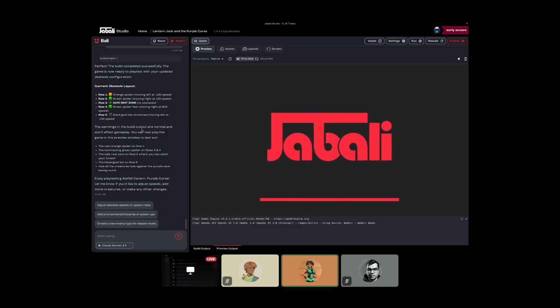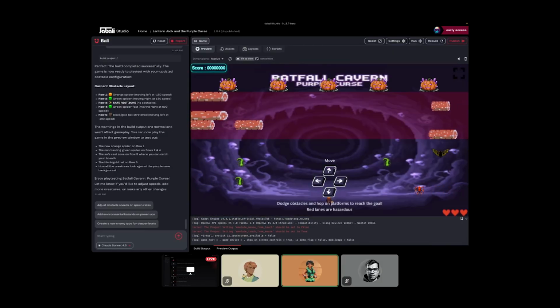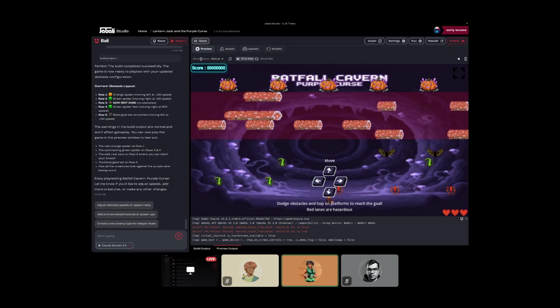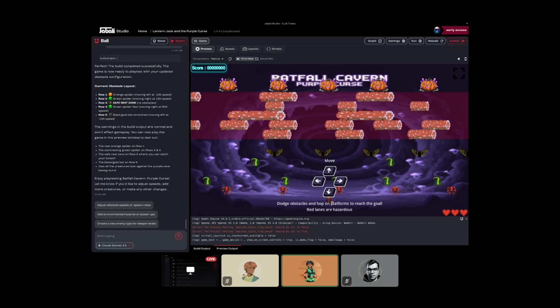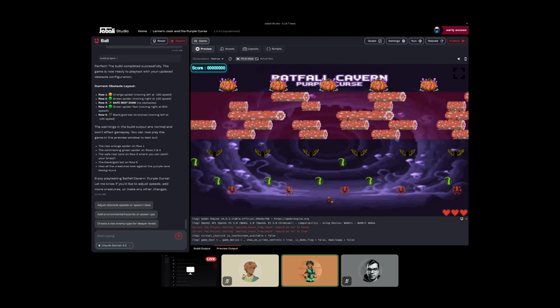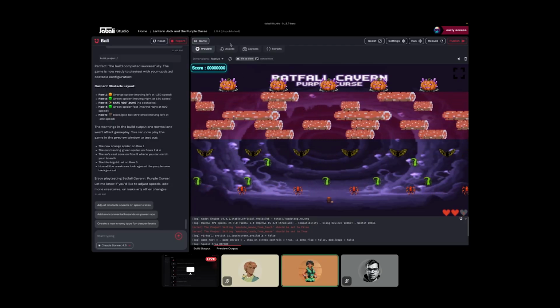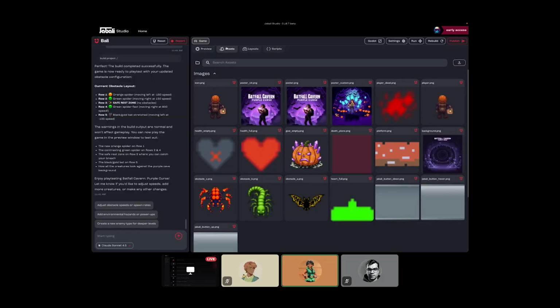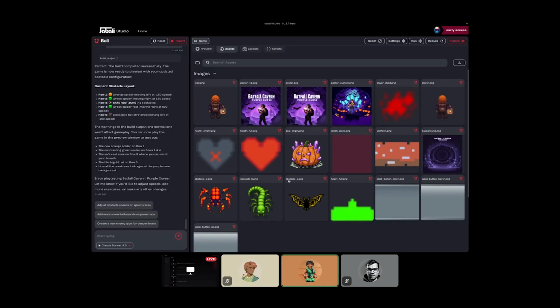When you open an existing game in Jabali Studio, what you'll find is a preview screen right here. This is where you see what the game looks like right now, and you should be able to test that game. As you can see, I'm moving the player character around and playing the game through. You also have an assets screen on top. This shows you all the assets that Bali generated for you with your co-creative input to make this game possible.